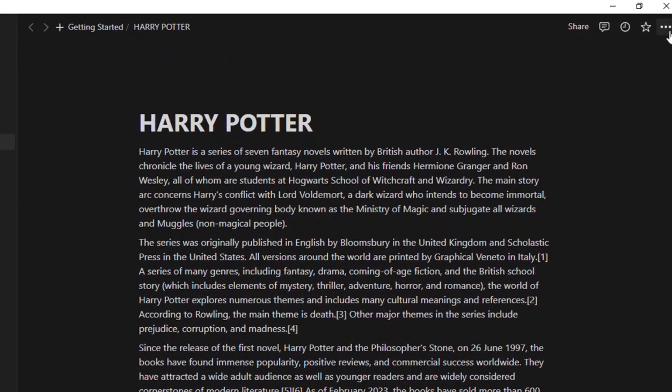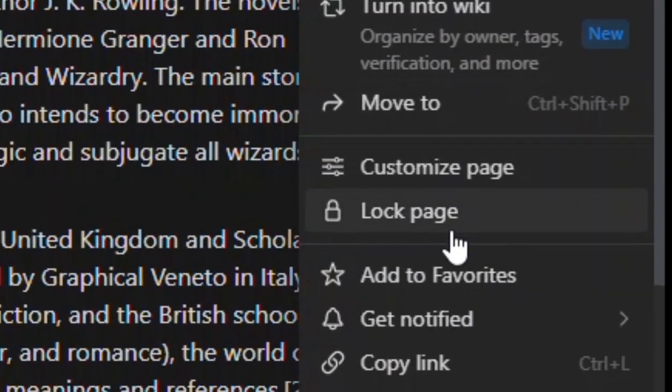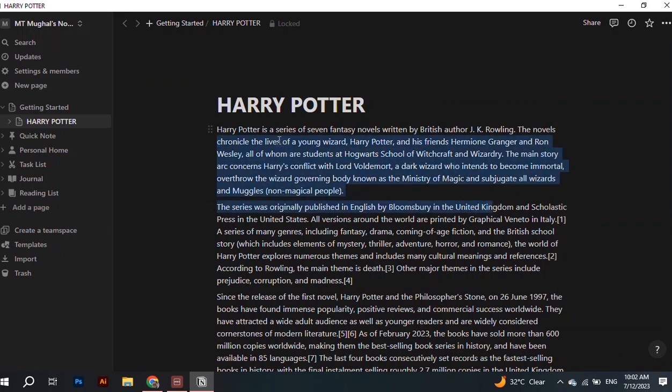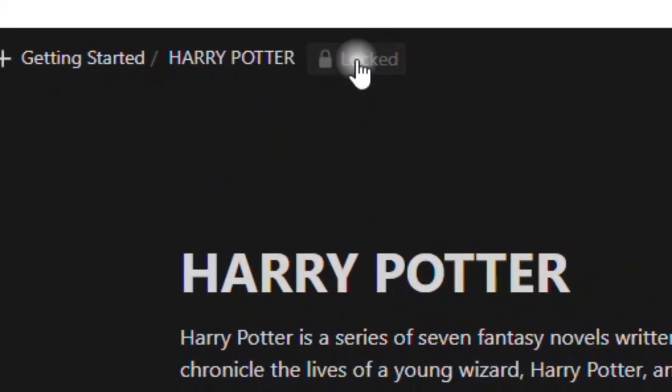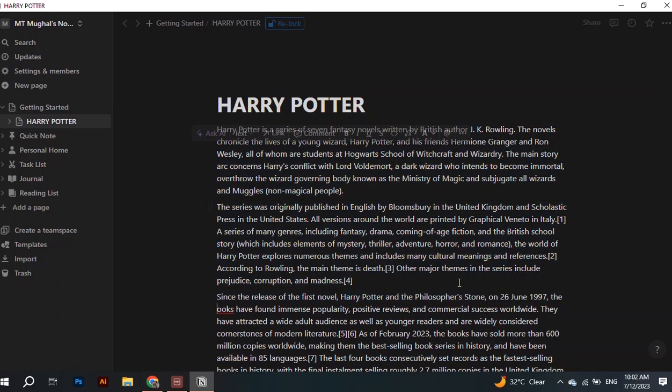Now, in the top right corner, you will see 3 dots. Click here. After scrolling down a little bit, you will see a box to lock the page. Click this box. Now, your page is locked and you are not able to edit anything on the page, as you can see. To unlock the Notion page, click the locked button on the top. The page will now be unlocked and you can edit the page according to your will.